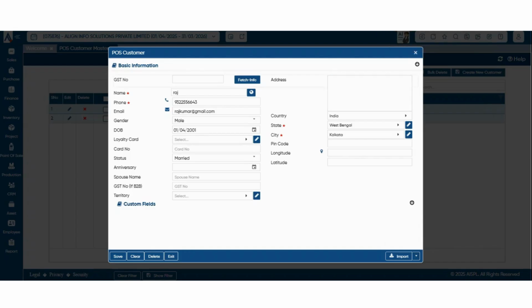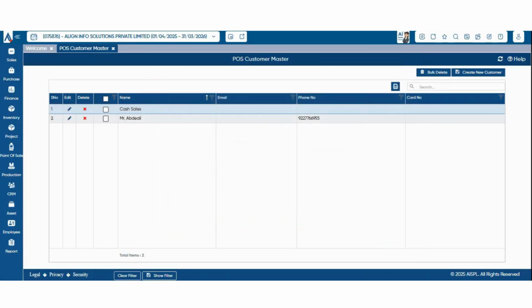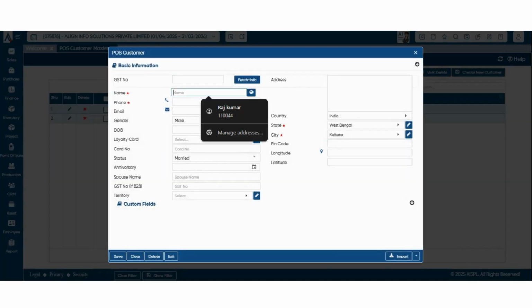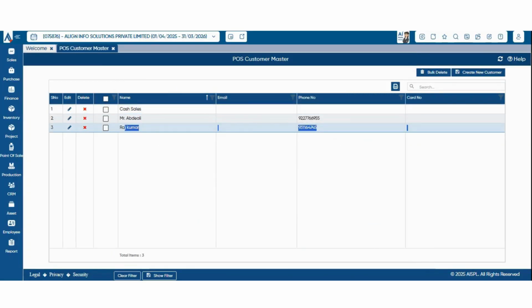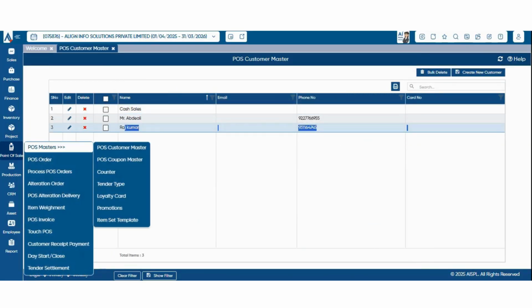Additionally, you can import POS customers in bulk using an Excel file. There is a predefined format available for download. Using this format, you can upload your POS customers in bulk easily. So I hope everything is clear regarding POS customer creation. Let me show you an example. I have created a customer with the name Rajkumar.